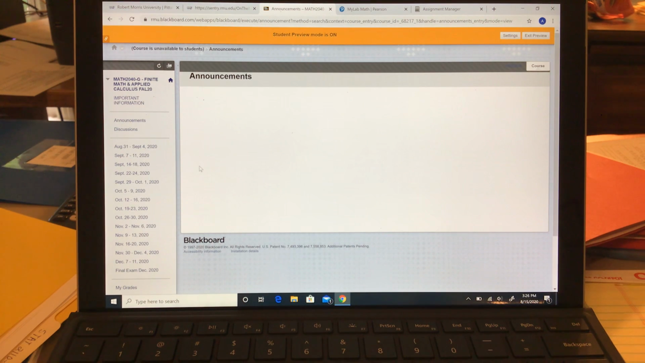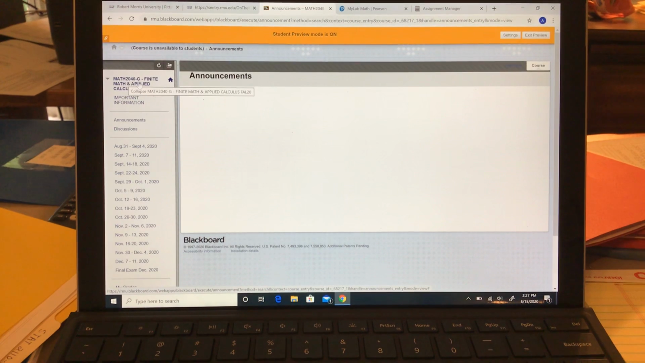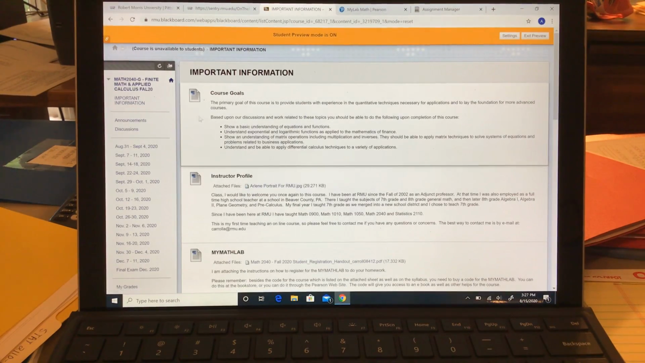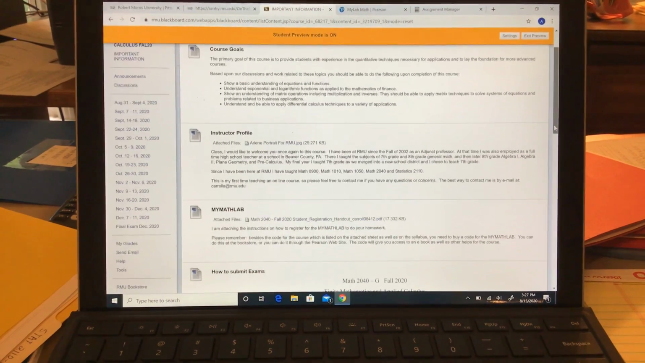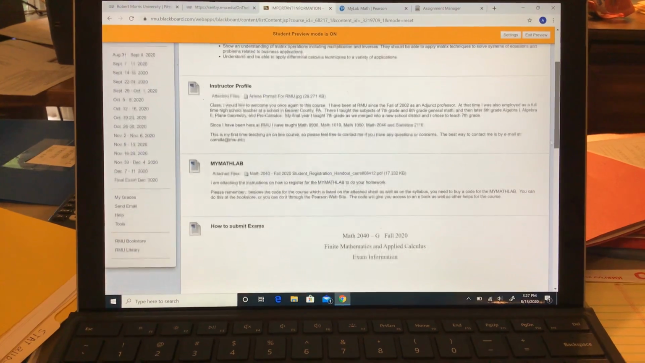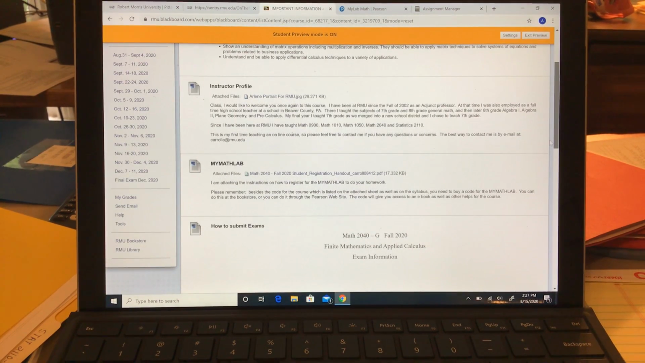Since the course is really not open yet, there are no announcements, but when you go in, there will always be an announcement, and I usually try to do at least one announcement a week. What's important is here on the left, you would see whatever your course is, and then you see important information. And when you click on the important information, you see it's pretty much always the same general stuff. You see the course goals for that class, an introduction to myself, My Math Lab, how to get on it.